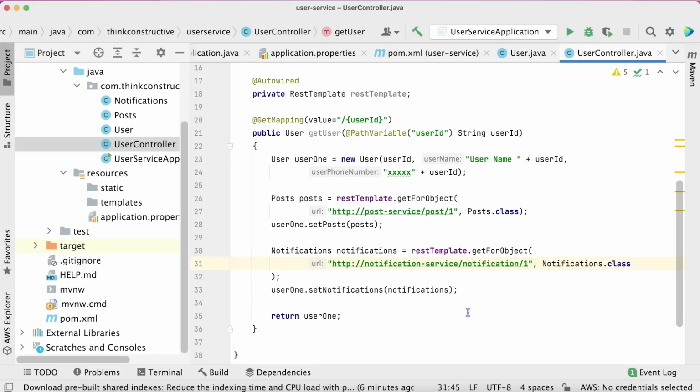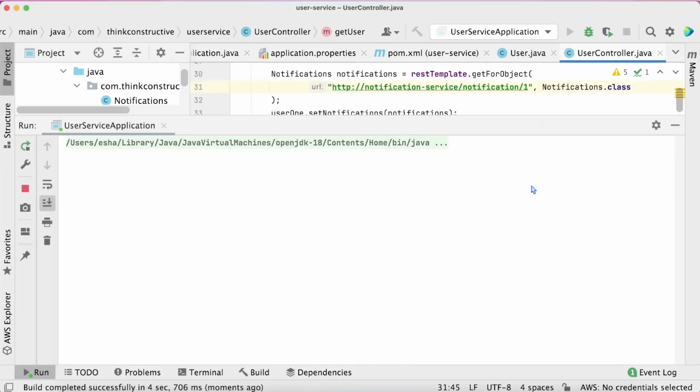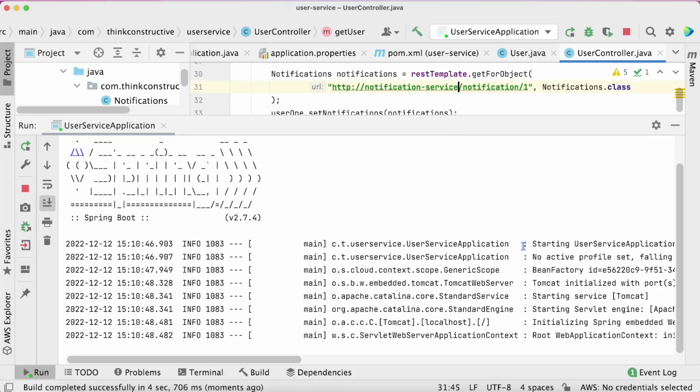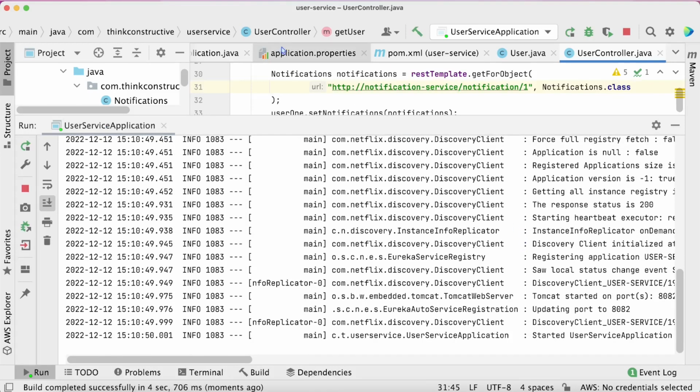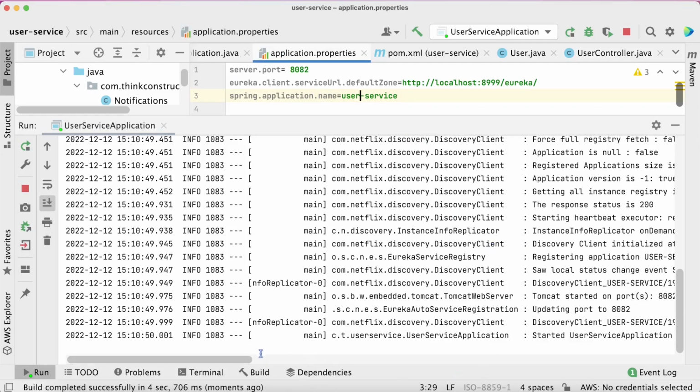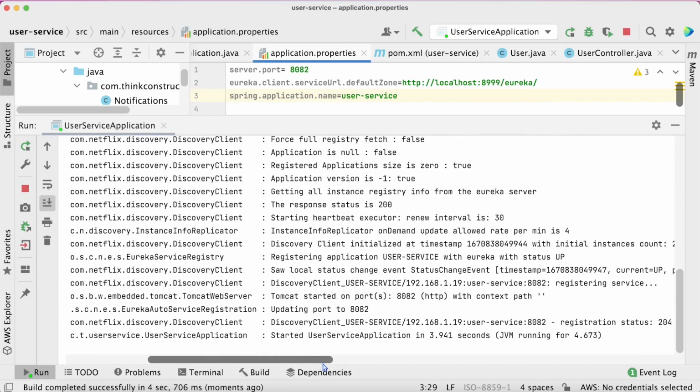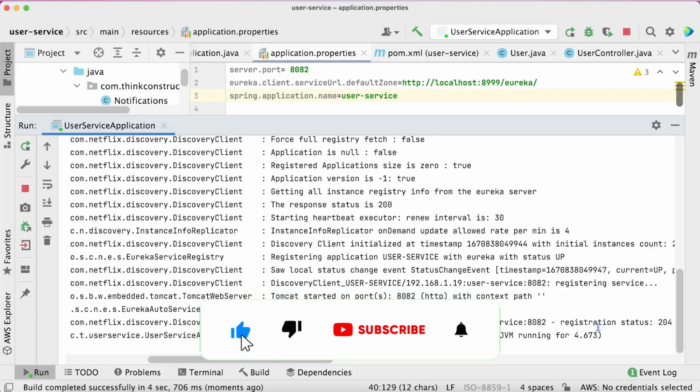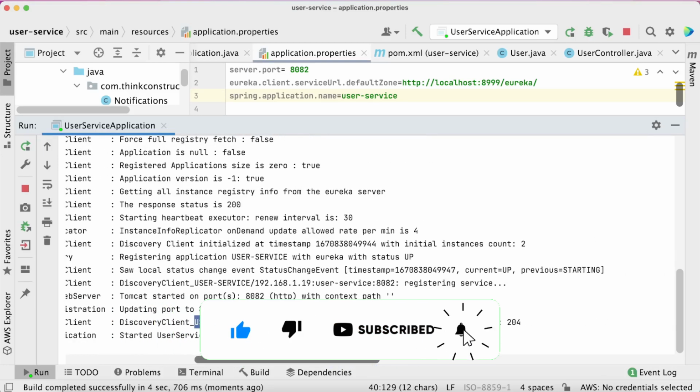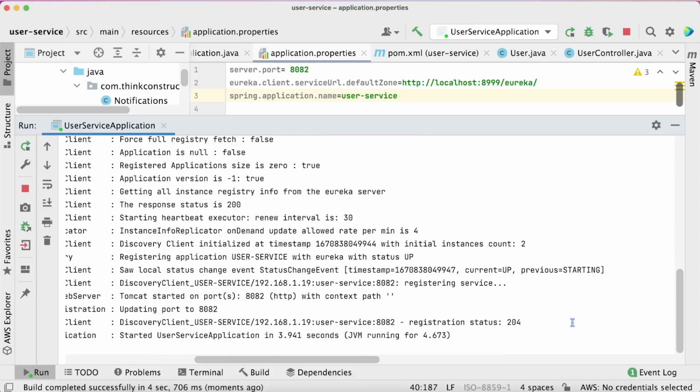Fine. So I have done the required changes here, and finally I'll bring up this user service application and let us see what happens. Are we able to query the required details or not? So you can notice in the log, updating port to 8082, that means user service is up and running on port 8082, and you can notice discovery client underscore user service. That is the name it has taken and registered itself with the Eureka server.